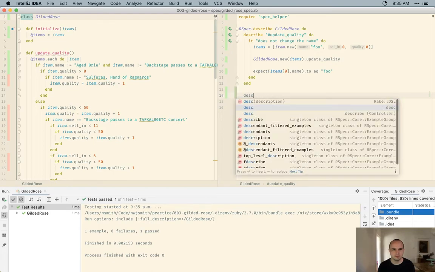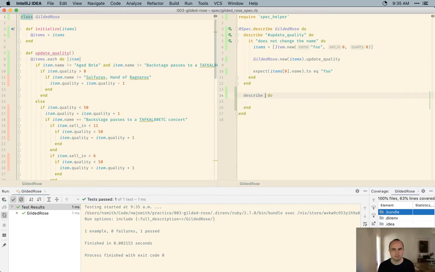And we're going to describe, oh, actually we already have a description. And we will say that update quality is characterized. I use that phrase because Michael Feathers calls these kinds of tests that cover legacy code characterization tests, and they're to capture the existing behavior.